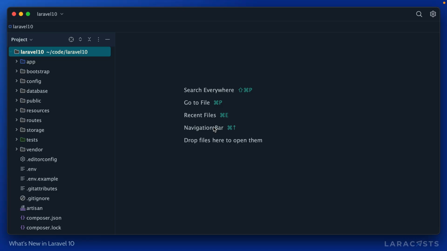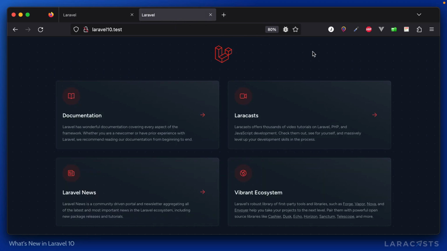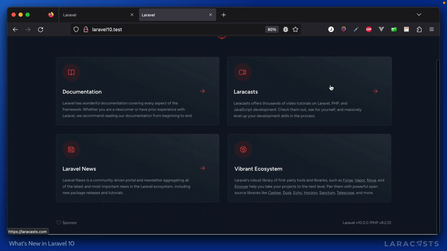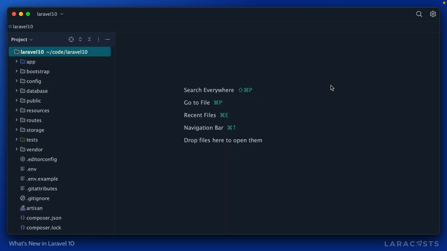Very cool. All right, so why don't we begin nice and simply. If we have a look in the browser, here is the welcome page for Laravel 9, and it looks good. However, if I switch over to Laravel 10, we still have the same dark aesthetic, but it's just been cranked up a notch, and I think it looks really good. Okay, so let's switch back and discuss native types as part of Laravel 10.